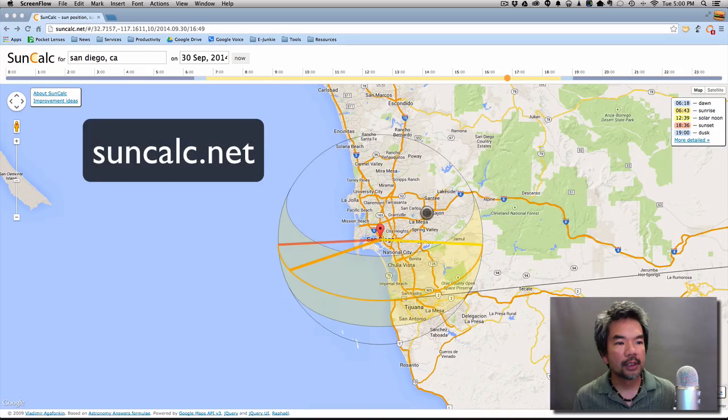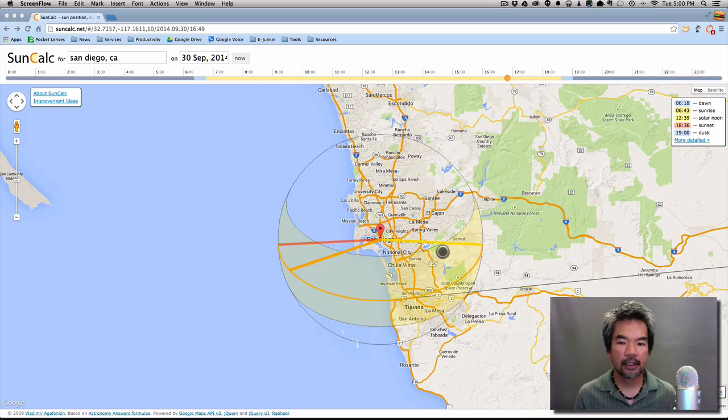The name of the resource is called SunCalc. So that's SUNCALC. And you can find it at suncalc.net. Now, let's go ahead and take a look at it.